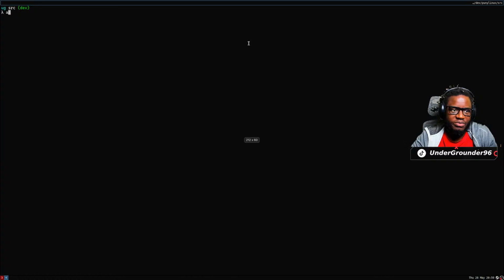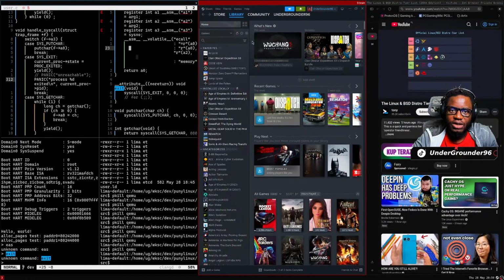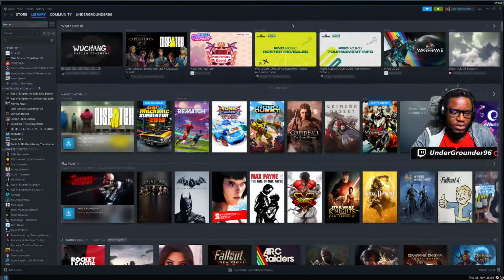I'm using Sway. Very minimalistic, whatever. Here we are in the Steam. Let's send Steam to number 4. Let's go there. Tmux, no, I don't use Tmux at all.